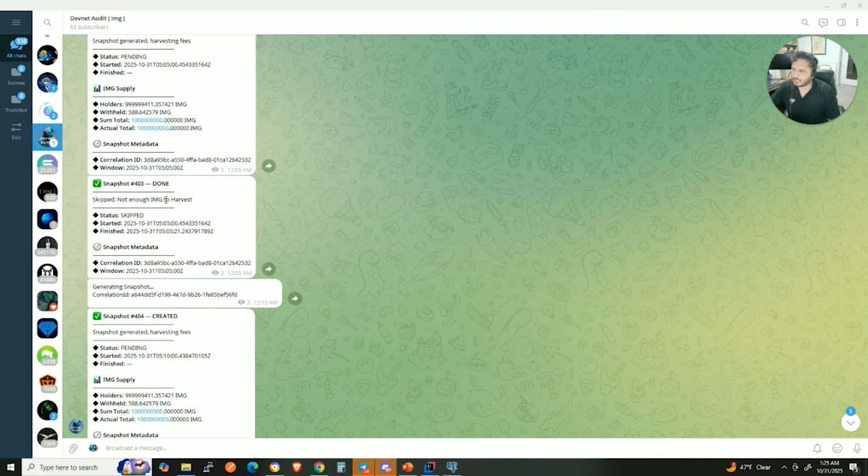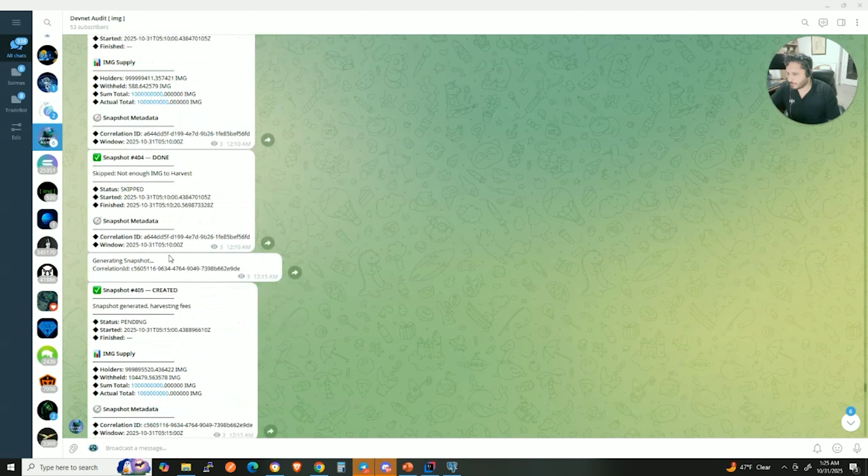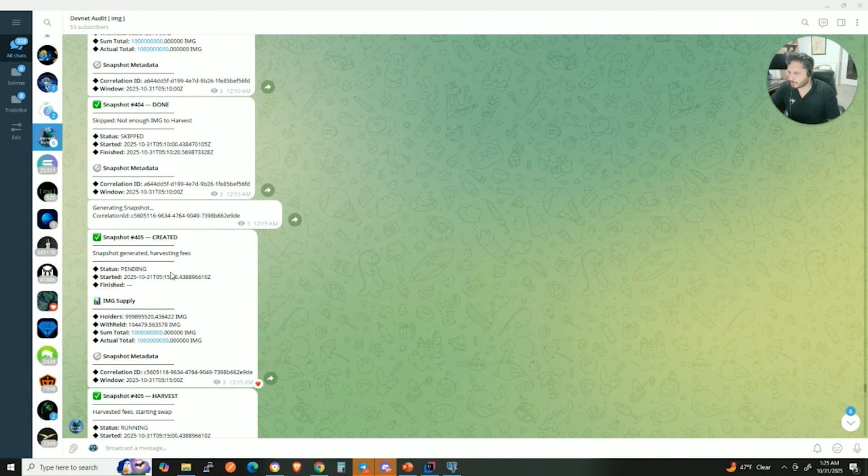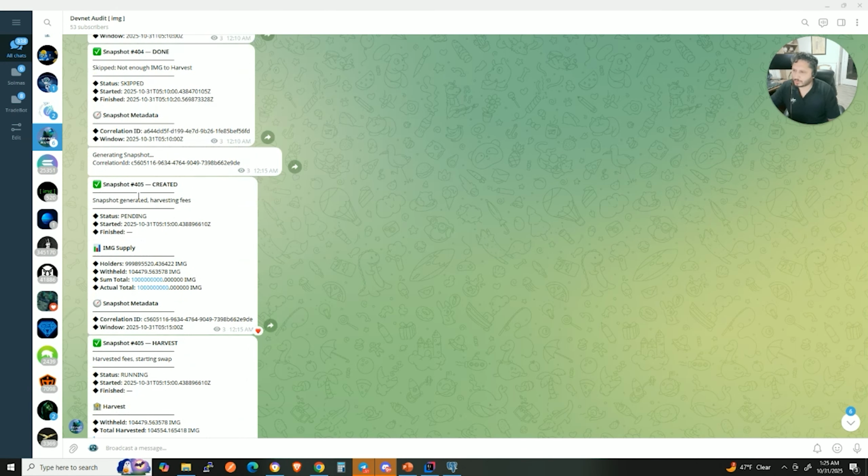In this case, you could see here that there was not enough IMG to harvest, so we immediately stop and say, okay, let's go on to the next snapshot. Eventually, we collect enough IMG, so here's a good one right here. So we create a new snapshot. We see that there is more IMG withheld now, and so now we're able to harvest it.